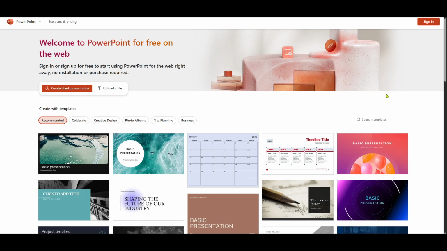First, you'll want to ensure you're in PowerPoint for the web. This is the online version of PowerPoint and you can access it through any web browser with an internet connection.